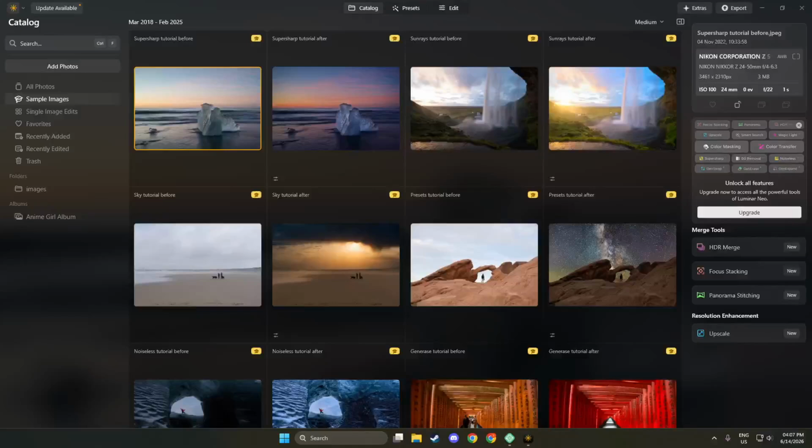In today's video, I'm going to teach you how to whiten teeth in Luminar Neo. Let's get started. First, open Luminar Neo and load your photo. The first step is crucial because it sets up your workspace.